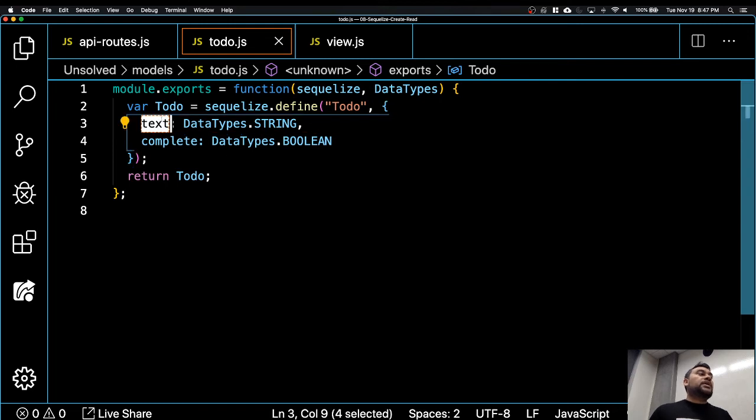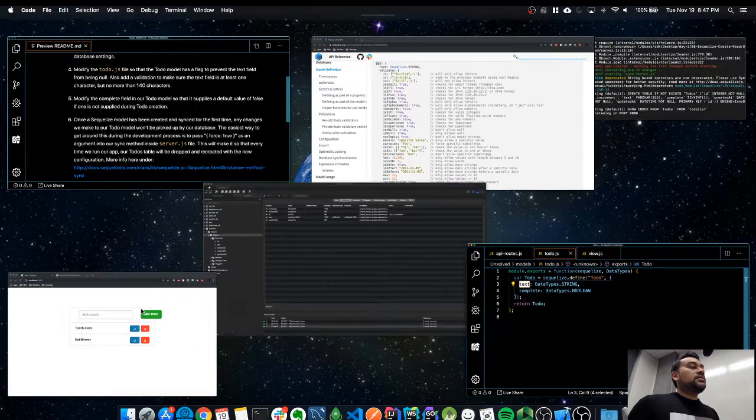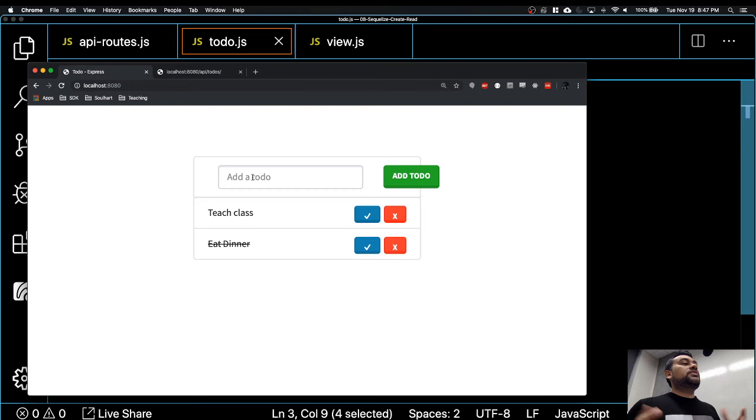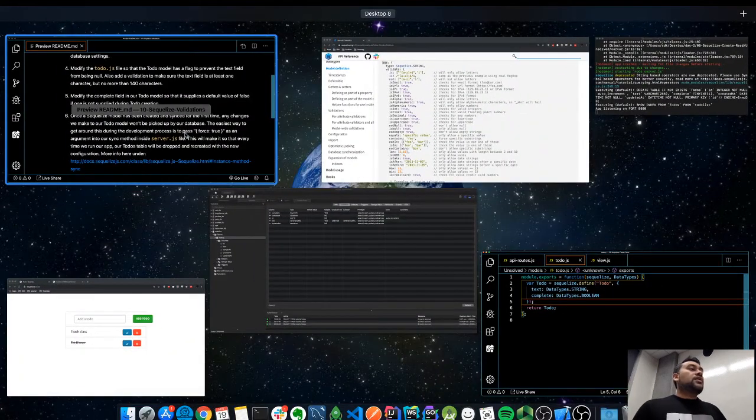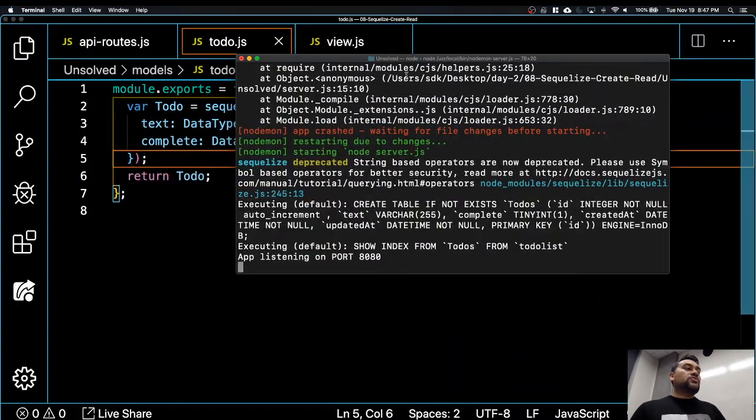So the text should be not null and should have between 1 and 140 characters. You can reduce the range and test it out. You can say it should be between 1 and 10, and this way, if you enter more than 10 characters over here, it shouldn't be inserting. So that's a quick check instead of 140, if you want to validate that your validations are working. It should give you some kind of an error. Take a look at what the error is. Most probably you will see the error in your console over here where your server is running.